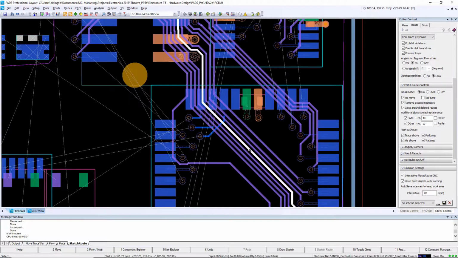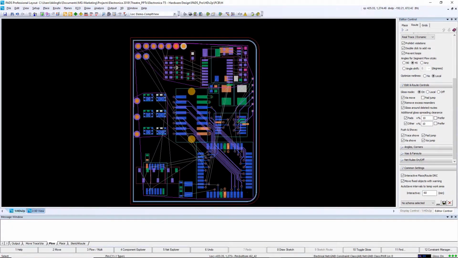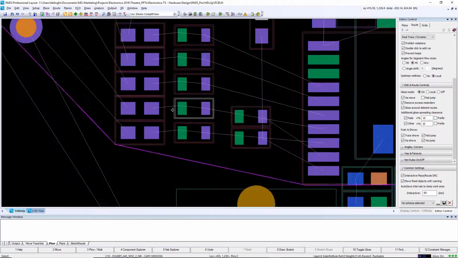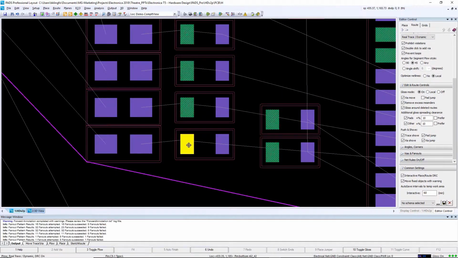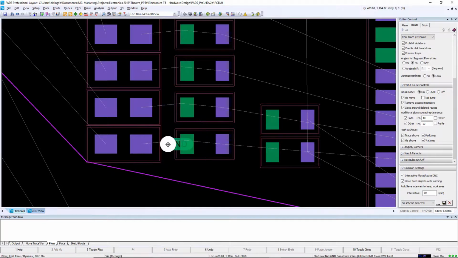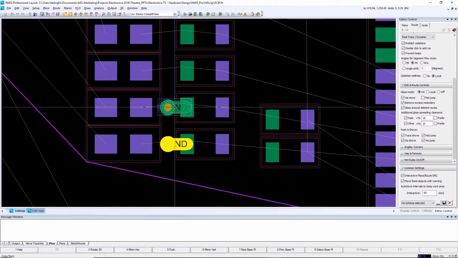Next section of the board, I wanted to control the fan out of these capacitors. So I'm going to go ahead and route one of those in, and then using copy-paste technology, quickly replicate that onto the other capacitors. Next, we're going to define our plane areas on the board.